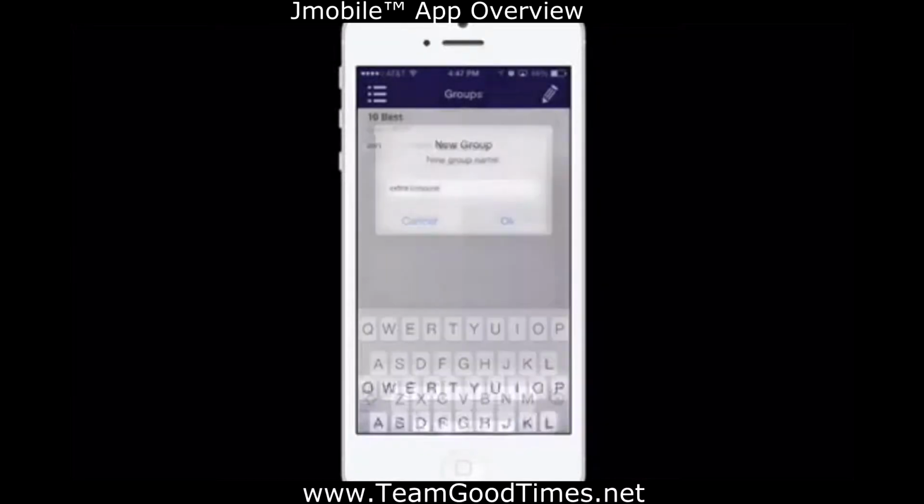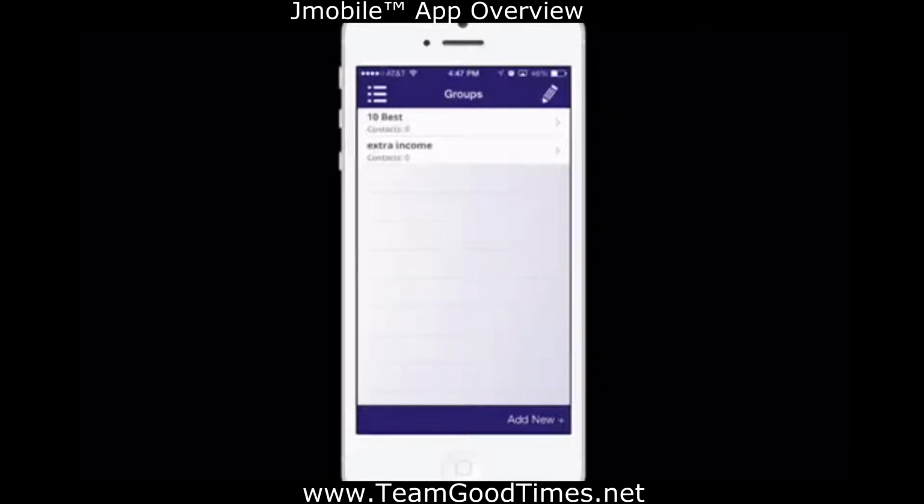And there's another group. Now all I'm going to do is actually press on the group I just created to slide into a new window. And now what I need to do is actually add a telephone number here. So this is my 10 best. So at the bottom right, I'm going to hit add new.